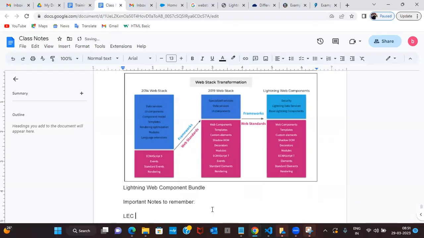LWC framework is designed using the latest web stack technology.